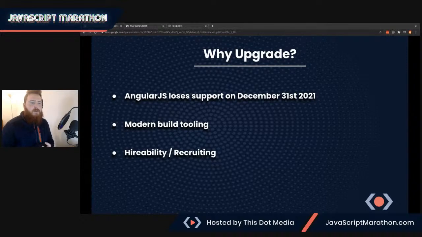Another reason is that modern build tooling grants lots more benefits. One major overlooked benefit of modern tooling is that it massively improves developer experience. A lot of React developers might tell you about hot module replacement that Webpack offers, where you can save a file and you'll instantly see those changes being reloaded. So happier developers is always a good thing.